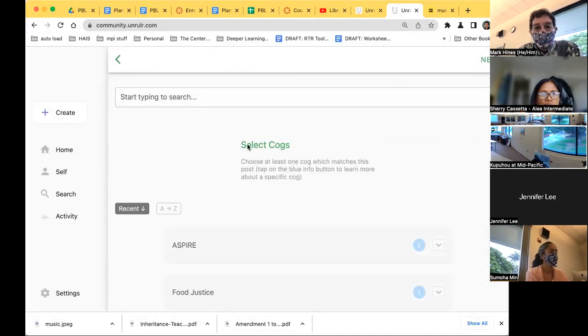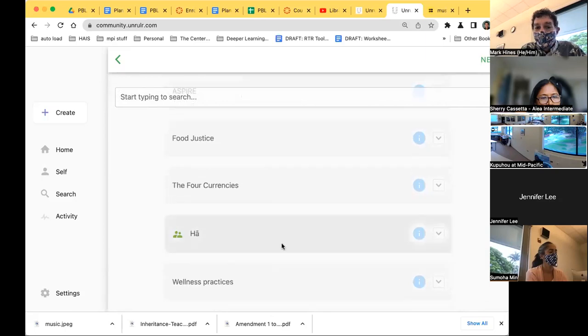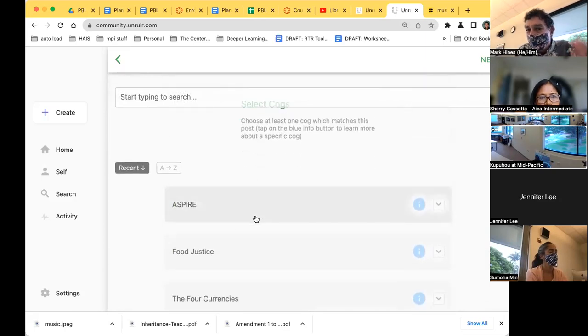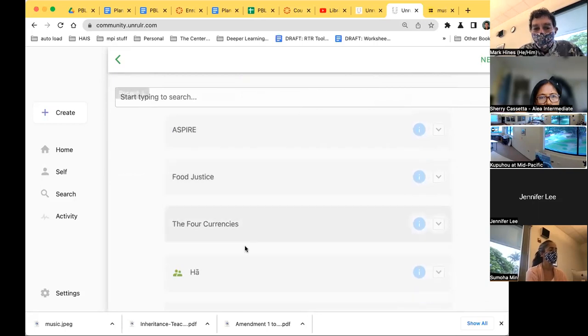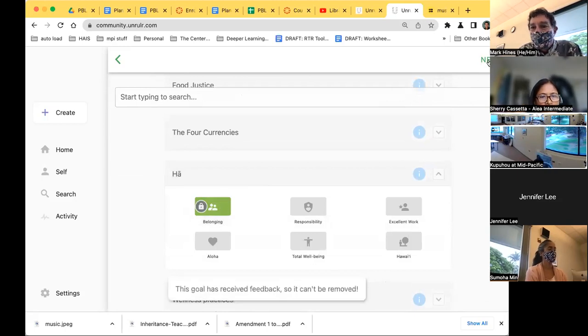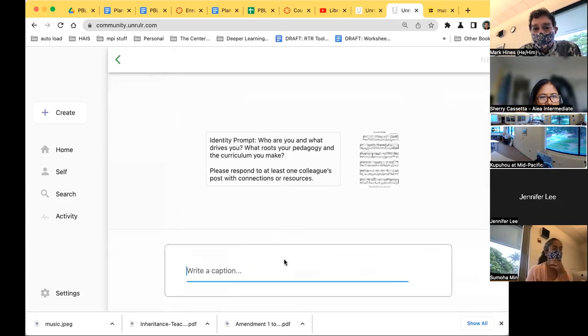And then the next step is, as Simone mentioned, you might have a cog. So you can see that for what we've got here, there are some different cogs. You won't see as many as I have because I'm an administrator. But one of the ones that we mentioned was a HA one, and it dealt with belonging. So I want to make sure I select that. So I'm doing that. And then I'm going to go next. And here's my caption for that.